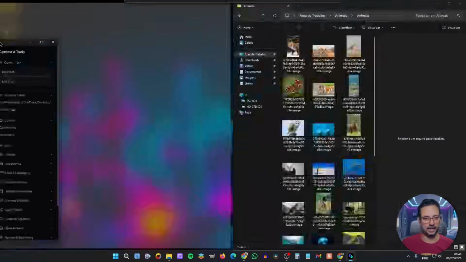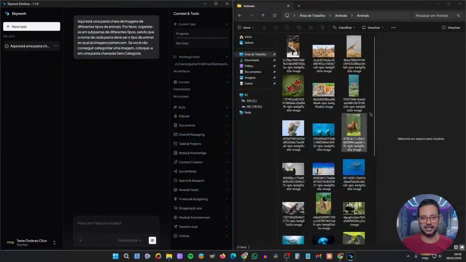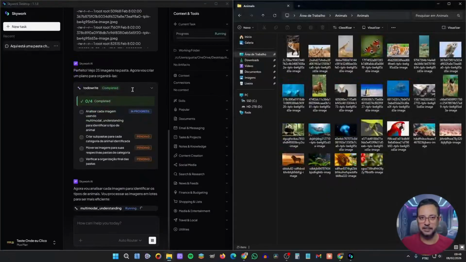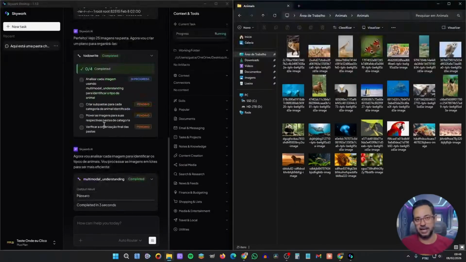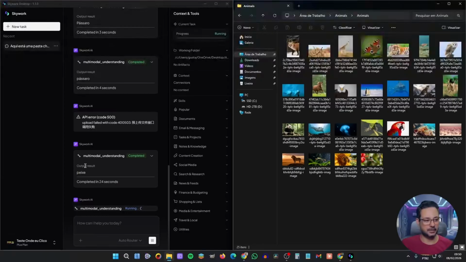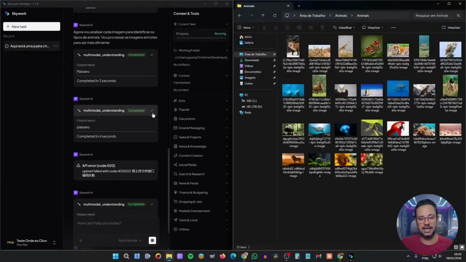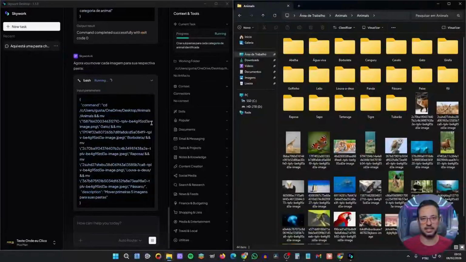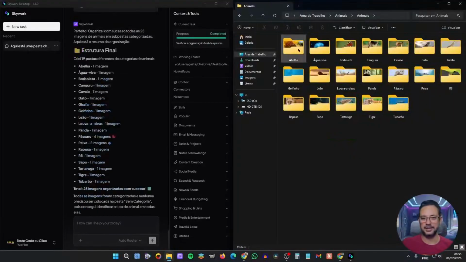I'll even leave it here on the side so we can clearly see what's going to happen inside my folder. Notice that it already started running a script to access what's inside my computer, and from there it starts working. The cool thing is that I can follow step by step everything that's happening on my computer, and as the tasks are completed, they already show up here on my side panel. Notice that it's categorizing here, bird, bird, fish. So, it can identify what kind of animal it is, then categorize it, and only then will it put it in a folder. Look, it already started creating the subfolders here without me having to do absolutely anything. Done, it's already finished, and now I have each animal inside its own folder.